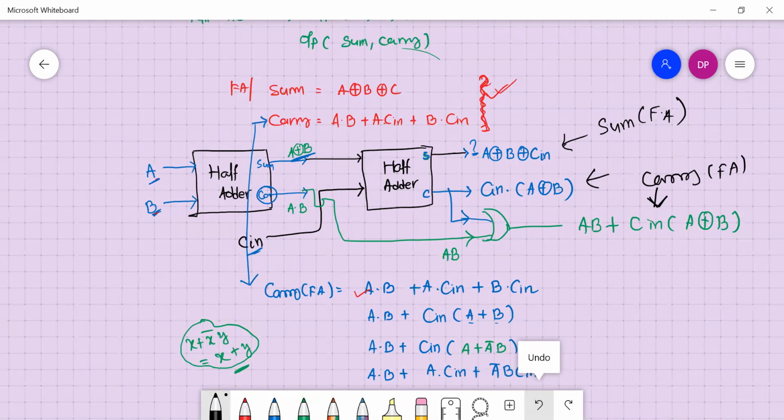This you can get as a long question in exam: how to construct full adder using half adders? So you have to do this much exercise, so that with the help of an additional OR gate and two half adders, we are able to make the full adder circuit. I guess it is clear to all of you.